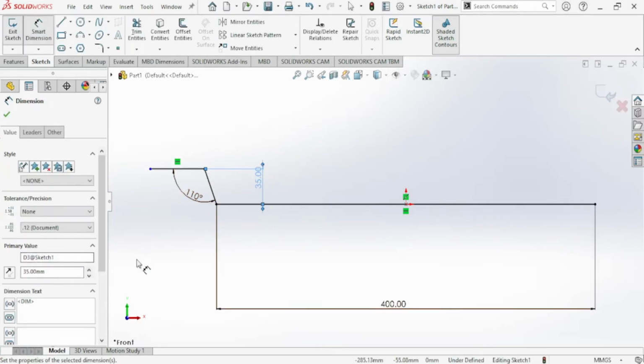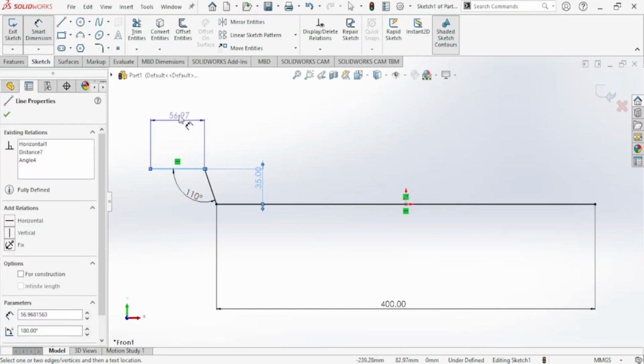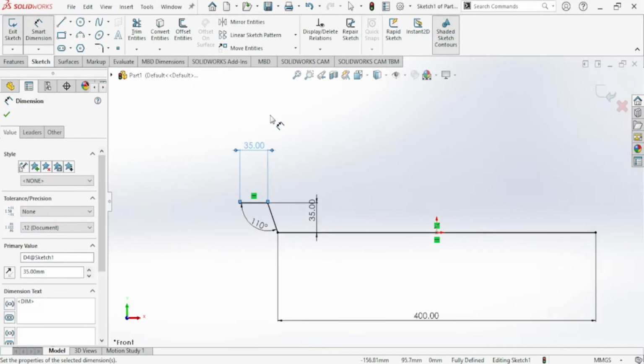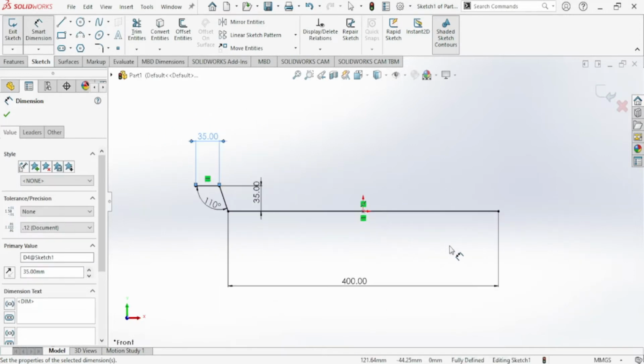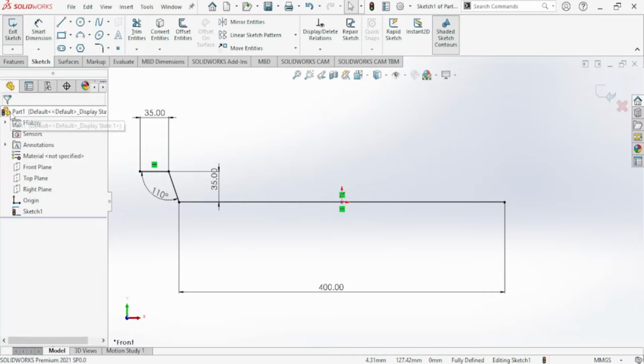You could see all the dimensions are in mm because we changed the unit to millimeter. Then in smart dimension we need to specify this line. Click this line and give it a 30, or you can give 35 also. So like this, close the dialog box.